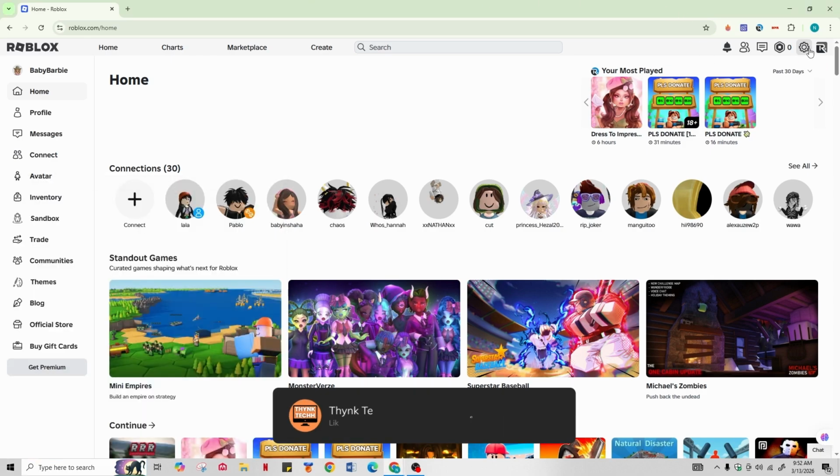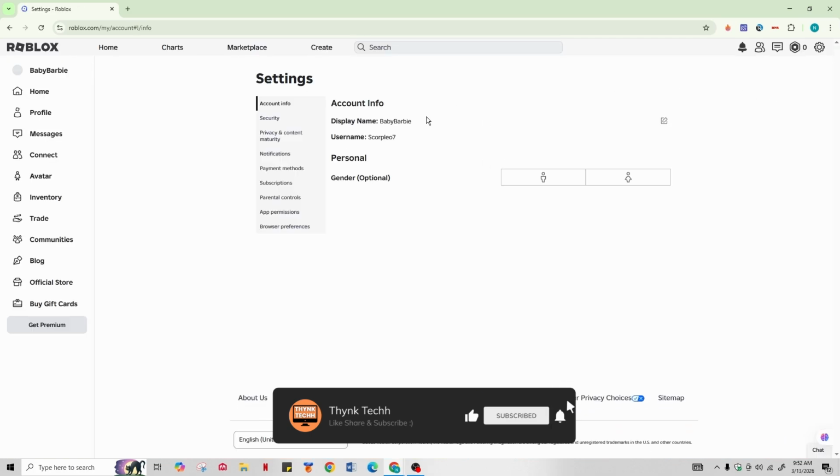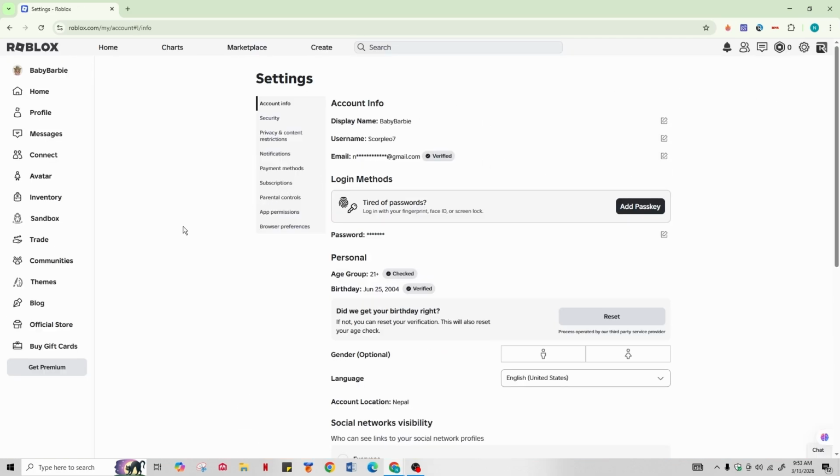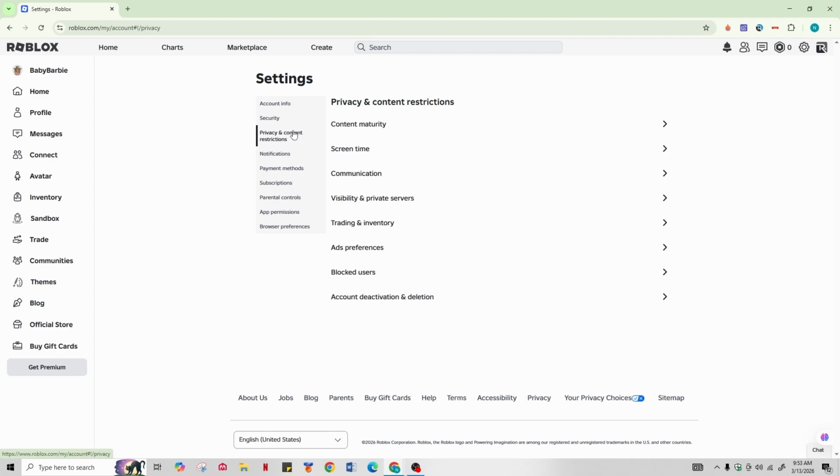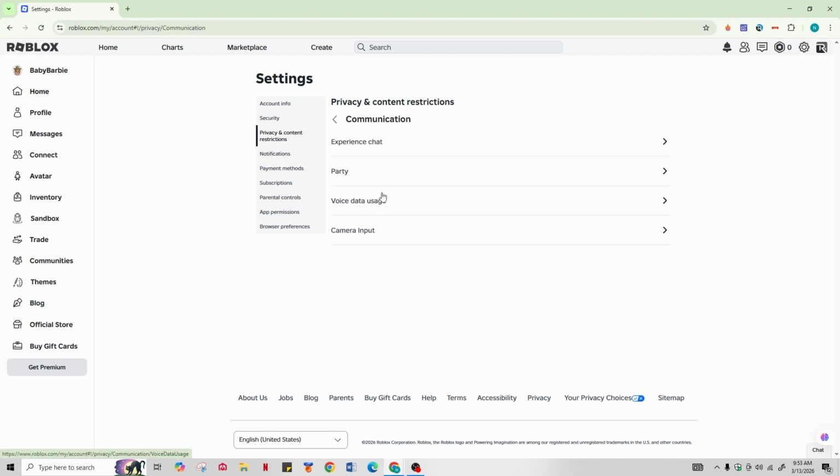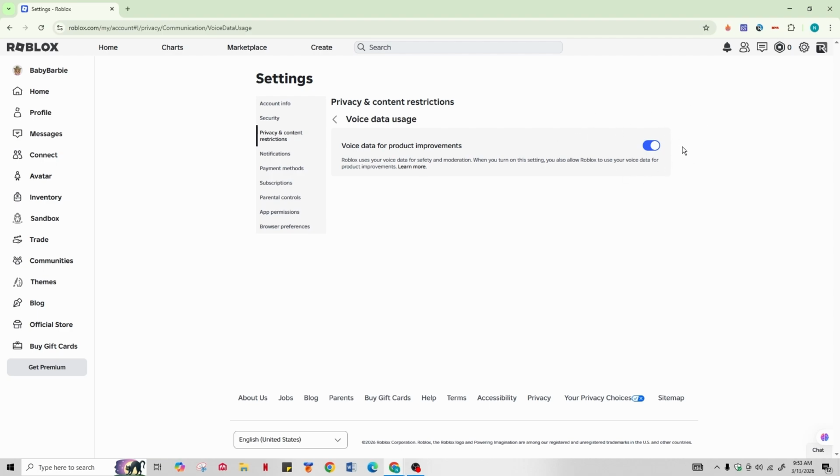Now tap on the gear icon in the top right corner to access your settings. Look for More and then find and click on the Settings option within it. Now in settings, go to the Privacy section. Go to Privacy and Content Restrictions. Here, select Communication. Go to the Voice Data Usage option and then toggle this on.